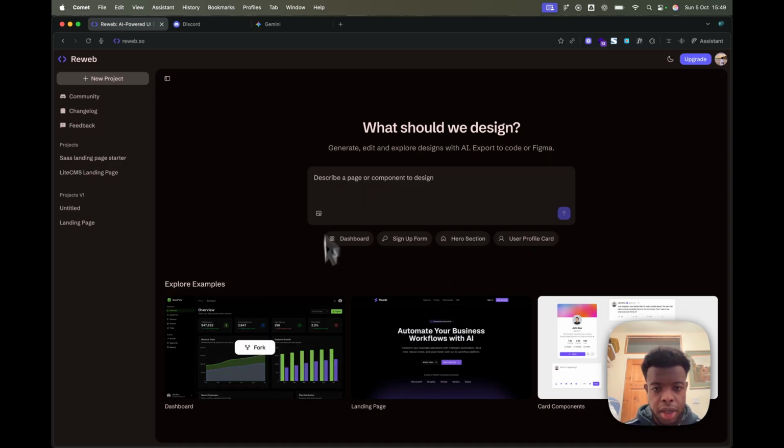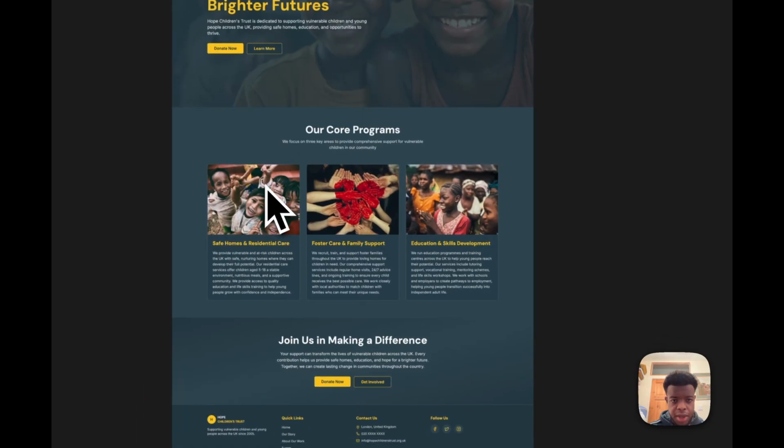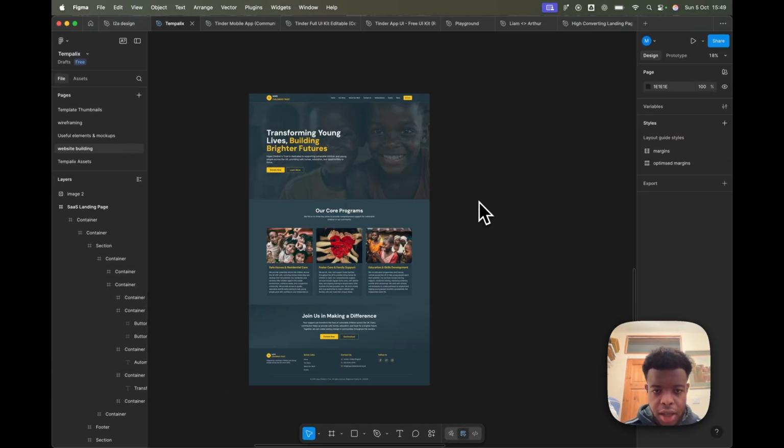So on this home page, you see we have a few suggestions with a prompt box. You can add image references and you can explore a few of these examples made by the community. What we're going to do, I actually want to build a charity website or non-profit website, and I've built a few of these and shipped them to a few charities recently.